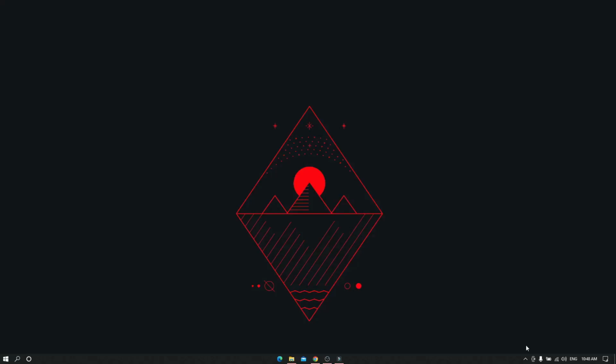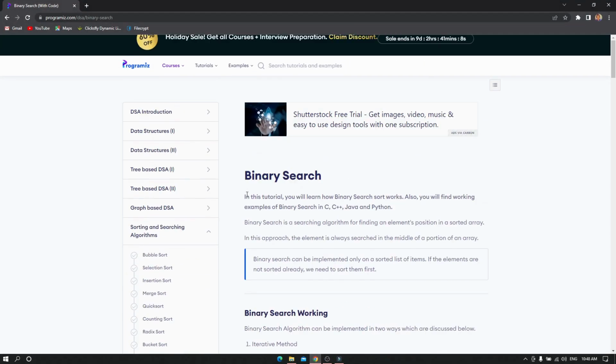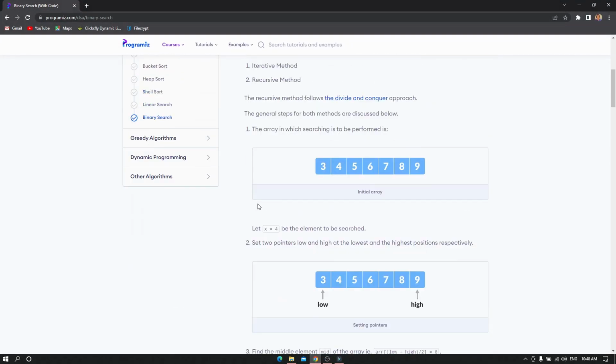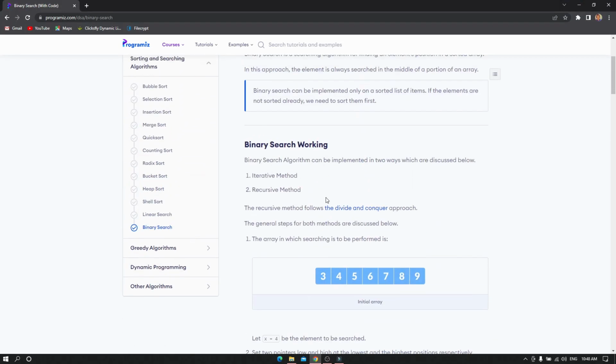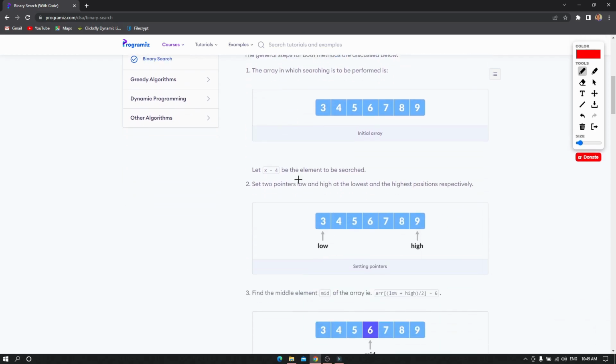Okay, so today we will learn about binary search, but let's first understand it by seeing a demonstration using diagrams. For this, I will use a very great website called Programiz, because they represent it and give the theory part quite simply. They have given two methods, recursive and iterative, but we will go with the iterative method, because the recursive method involves recursion and I don't want to create any confusion here.